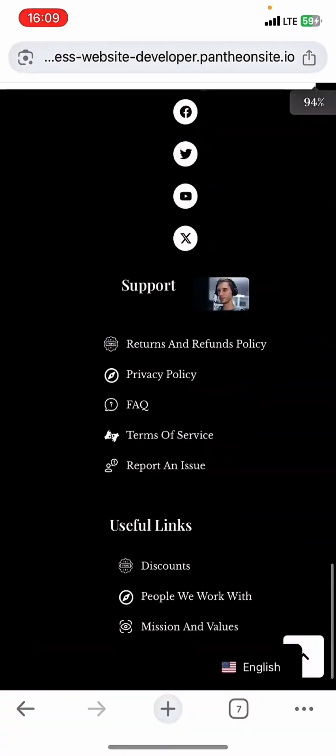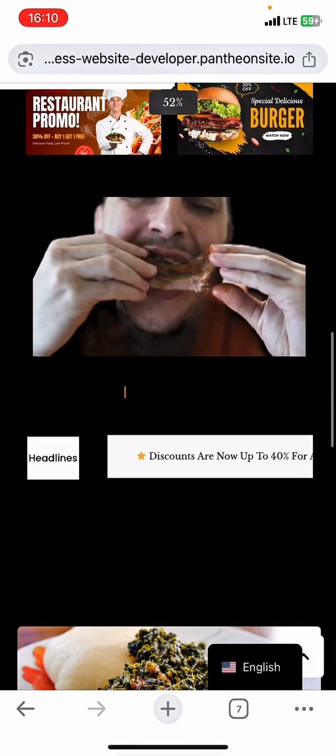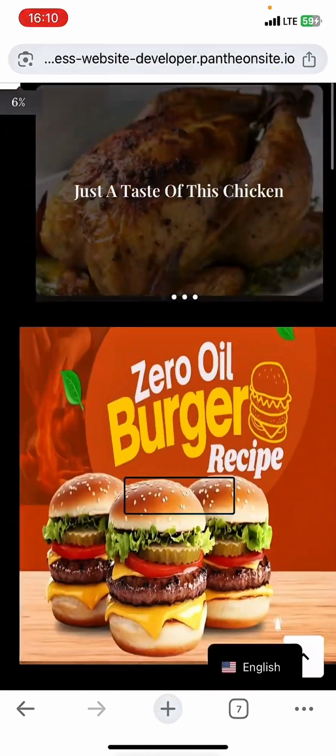But this is the footer section of the website. So let's go to the about page and see what we have there.